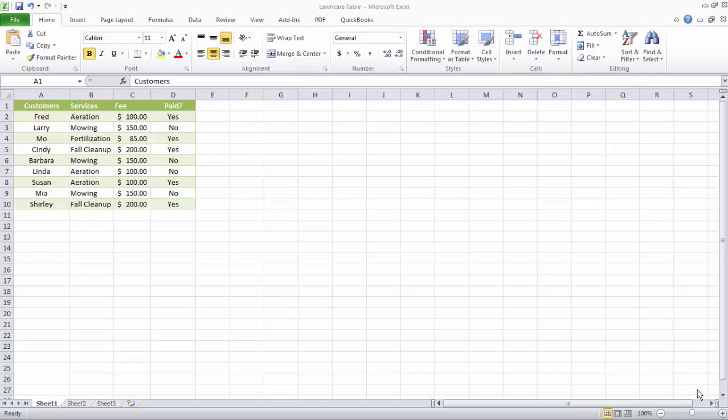Today we're going to convert a range in Excel into a table that we can then filter. Let's go ahead and select our range. We're going to select the whole table. Our table range is A1 through D10.